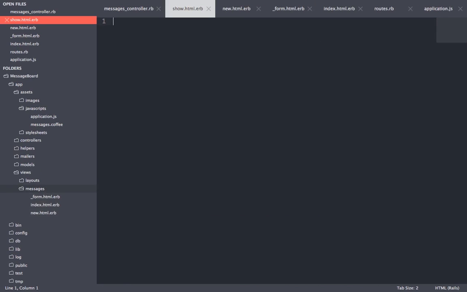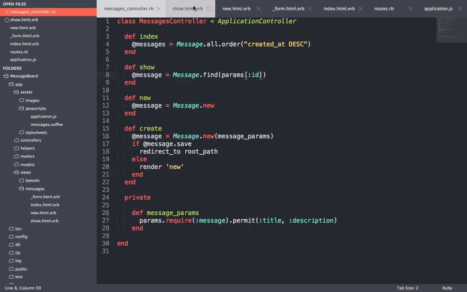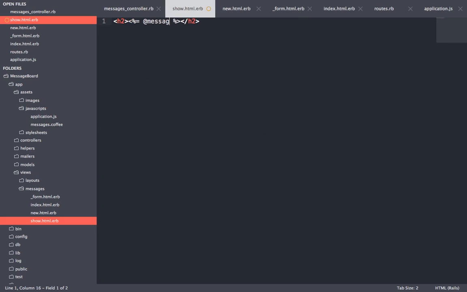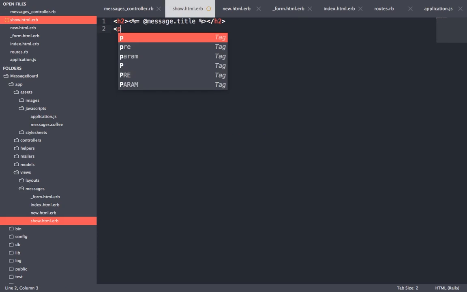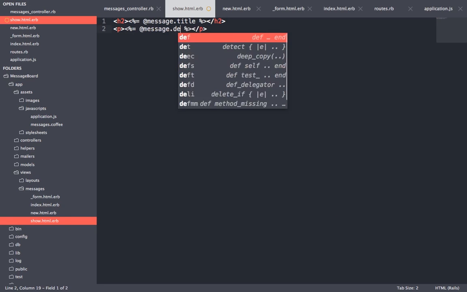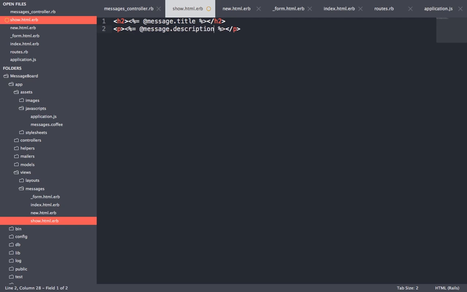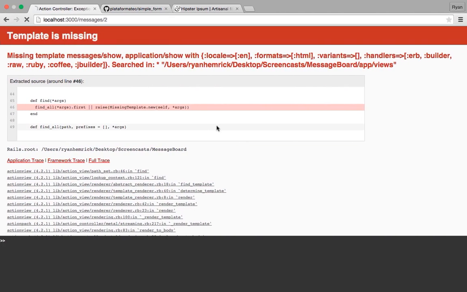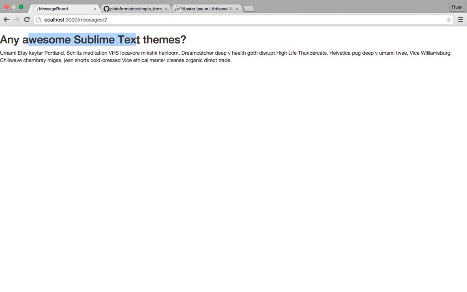Show.html.erb, and in this file we simply want to output the message title and the message description. So let's go ahead and output the title as an h2, and remember in our show action we have @message available, so we'll do @message.title, and we'll do @message.description. Alright, so if we go back here, we will see the title and the description.